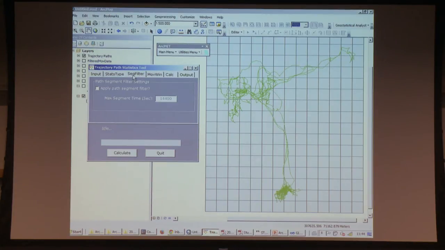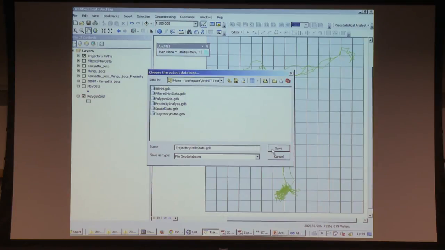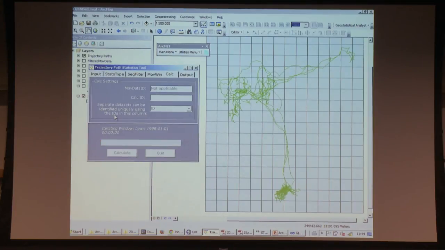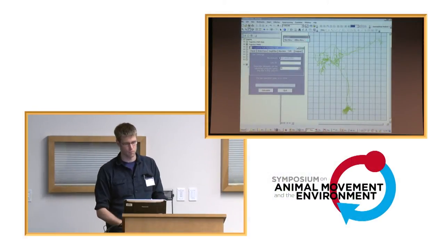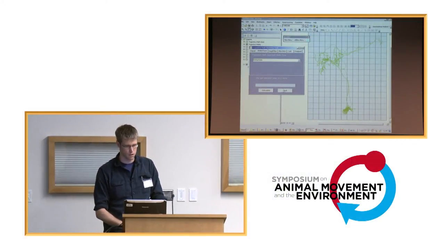So again, I can apply a segment filter. So if I wanted to filter out segments that were longer than, say, 4 hours or 6 hours from that calculation. So here I'll use the dates file on this one. Tell it that the ID is the separator, and then run it. And it'll store in a new geodatabase. So it's taking each of those windows of time, segmenting the trajectory, and then calculating the statistics, which I've chosen to be distances.